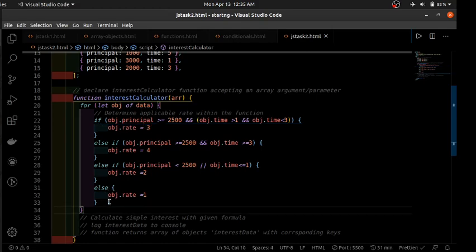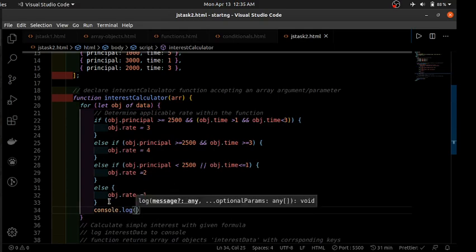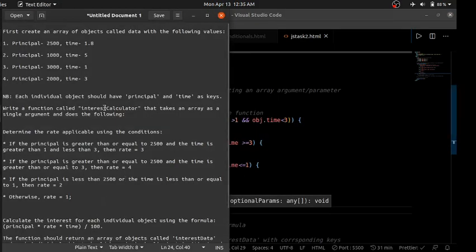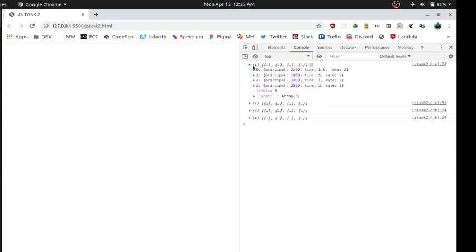So if at this point you console log data, you would see that we now have weight appended. Some people also had this solution, but they just stopped there. Of course, this is not the full solution, because you're supposed to have the interest as well. So this was not the full value, but this is just the first step.